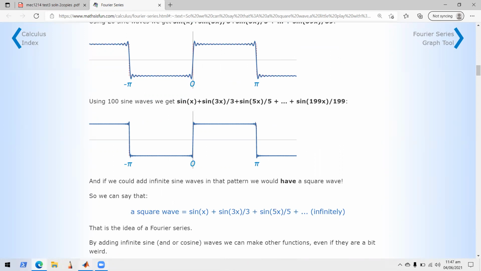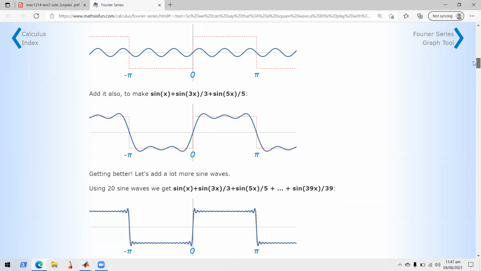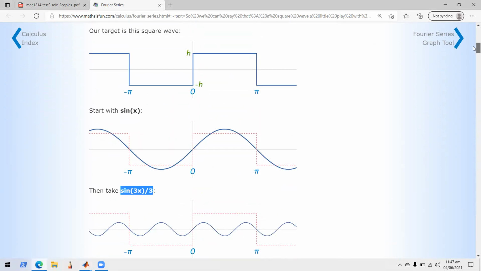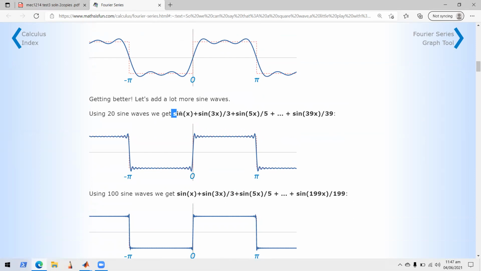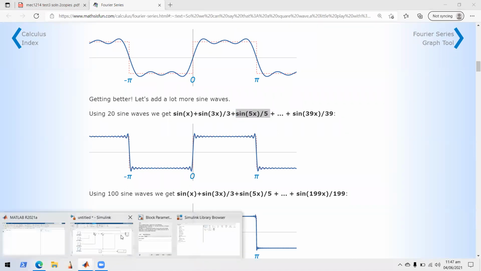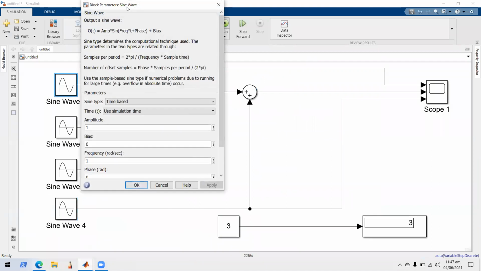Yeah, it does. So let me get the values for each of those four different sine waves. They're right here. They're sine of x, sine 3x divided by 3, so the amplitude is going to be 1/3. And sine 5x divided by 5, so the amplitude is going to be 1/5, and so on and so forth. So it's the odd numbers. So the first one, the parameters are here.